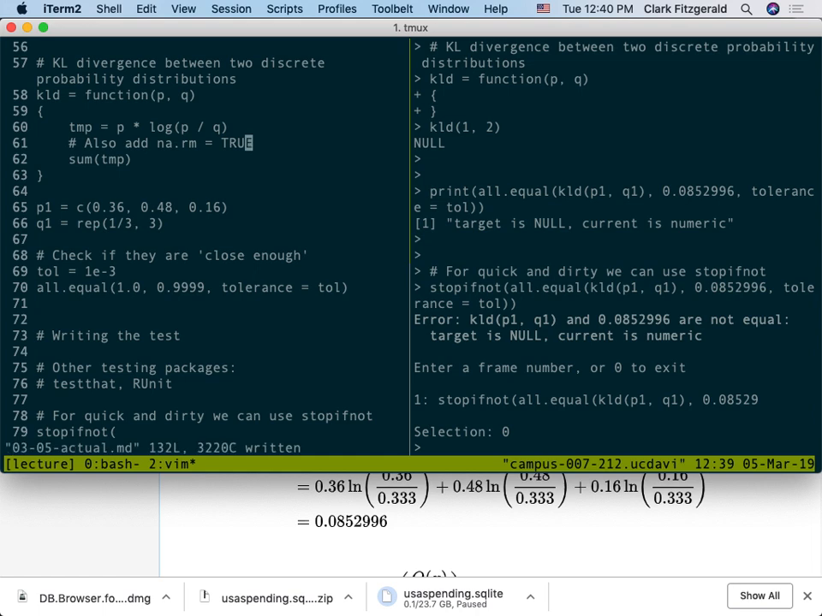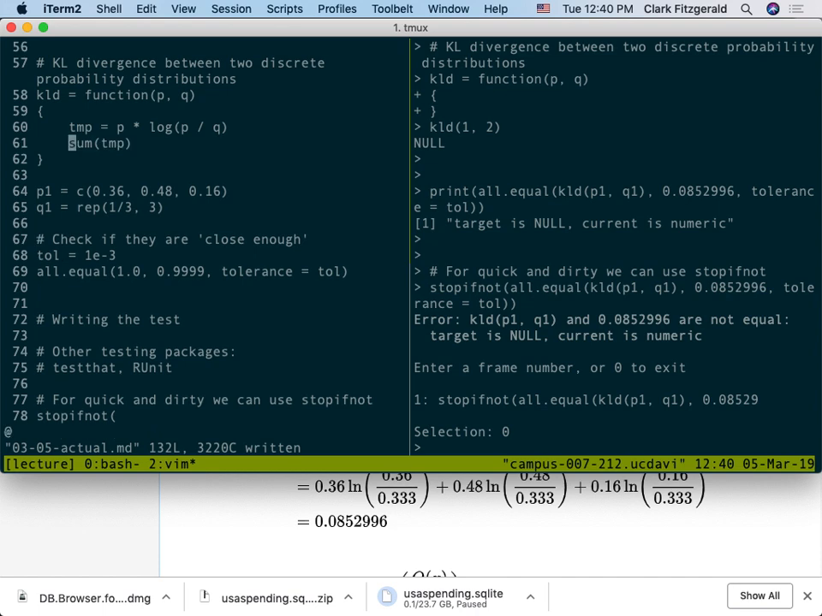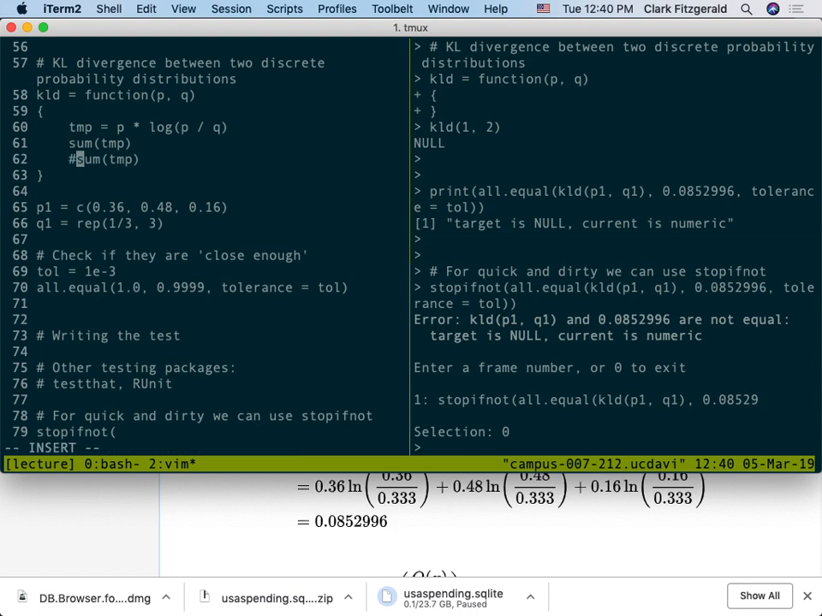So log 0 is very large, but the p in front of it is also 0, so 0 times log 0 goes to 0 in the limit, and that's the mathematical property we're relying on. So I guess I'll just write what it should be, so we can do this sum temp na.rm equals true. Okay?